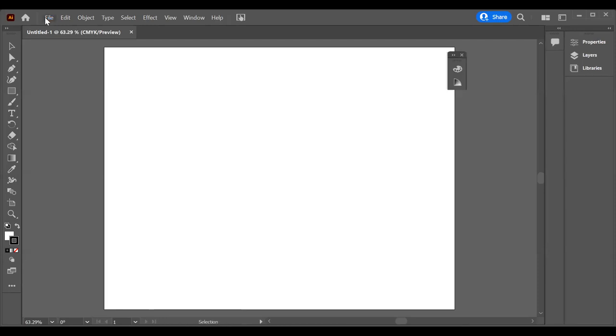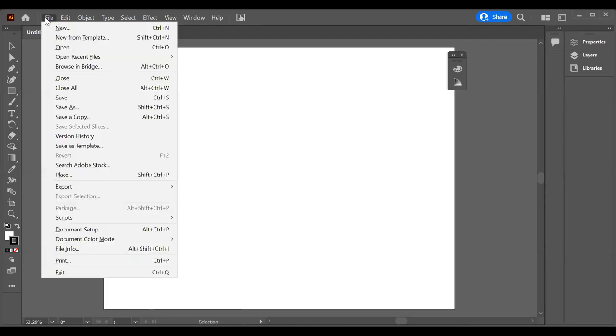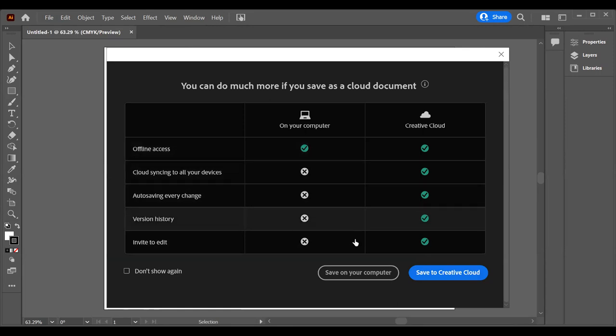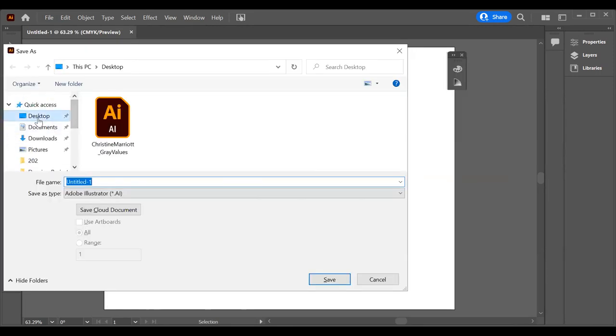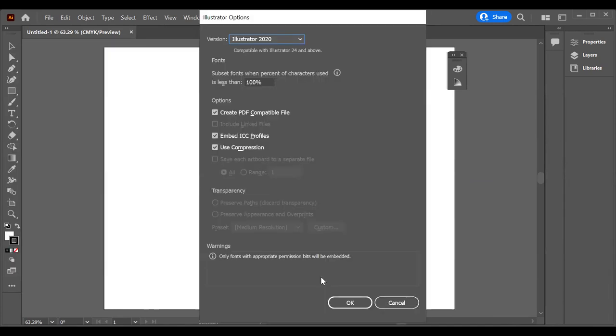And then I'm going to give a name to my file so that I can locate it later and I don't lose my work. So I'm going to save it to my computer. For the time being, I'm going to put it on the desktop and I'm going to call this one Ruled Surfaces. Click on Save. And I'll accept all the defaults here.